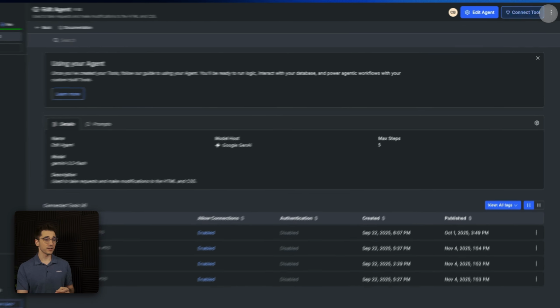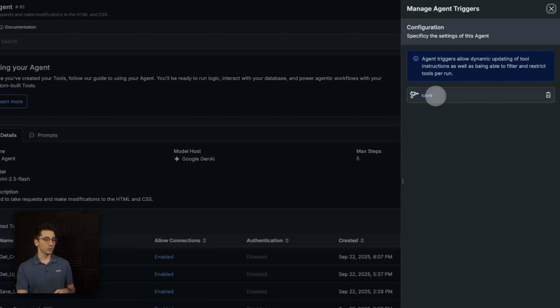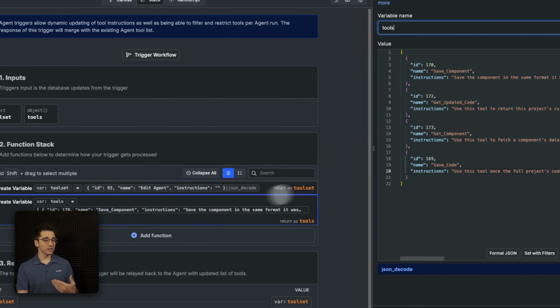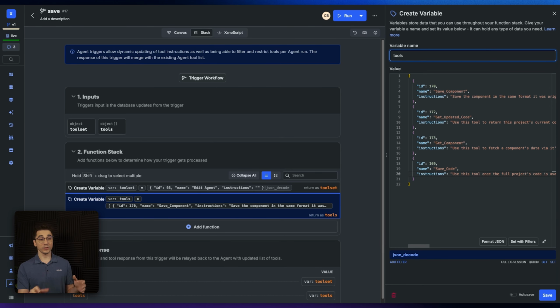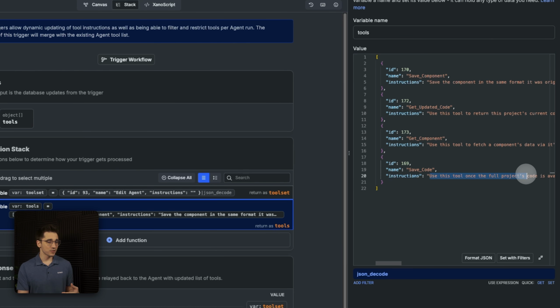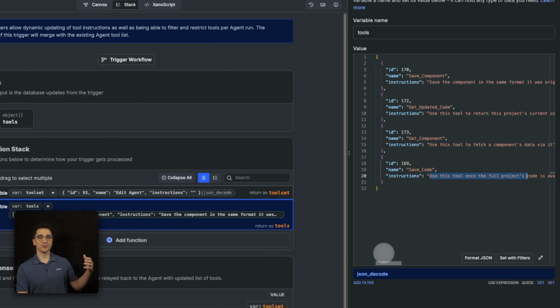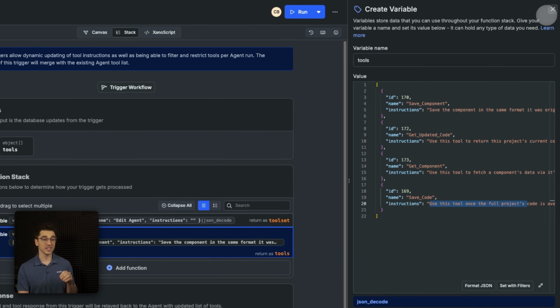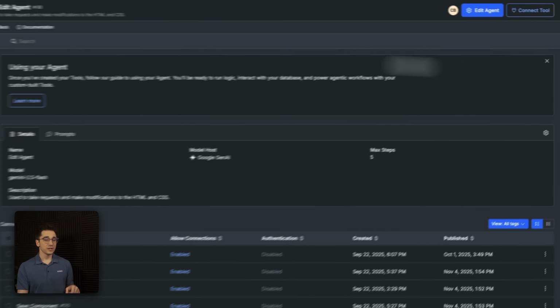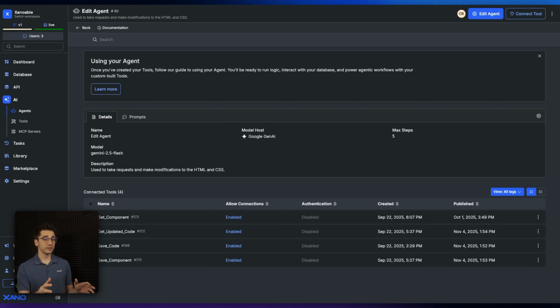So what we can do in our settings is go to our triggers, where I've created a trigger and I modify the tool instructions. It's pretty simple, where I get the tool JSON and I just paste it in here. Now I can manually modify it. So let's say the save code, use this tool once the full project's code is available, and it's going to be different than everything else that was previously executed by a different agent because this trigger lives on this agent. So a small change, but a noticeable one, so that we can use the same tools and we don't have to rebuild any of them. Getting component, getting the updated code, saving the code, and then saving the component.